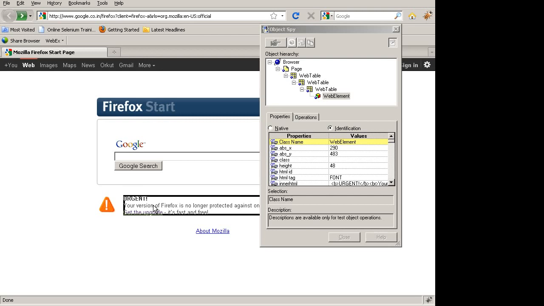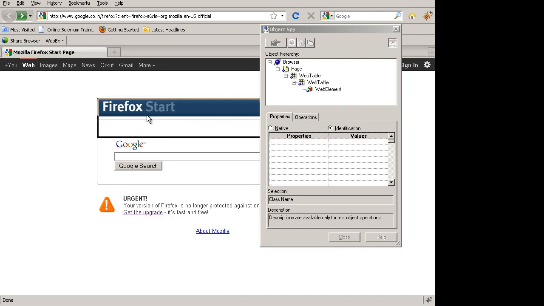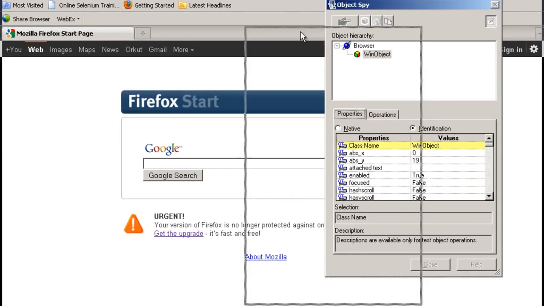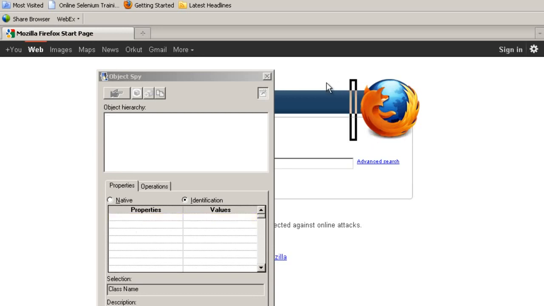Similarly, suppose this is the text, your version of Firefox. See, the text always comes under a class known as web element. Most of the times in most of the applications, if you are going through text, the text will come under a class known as web element. This small thing over here, wait a minute, it's actually an image. It's not showing it as an image, it's showing it as a web element.